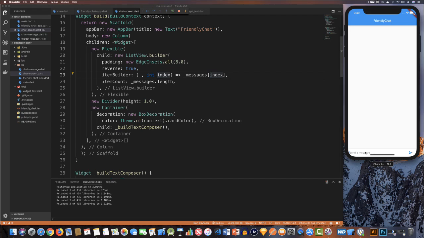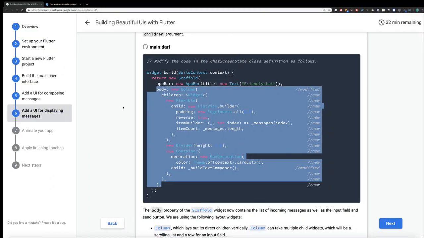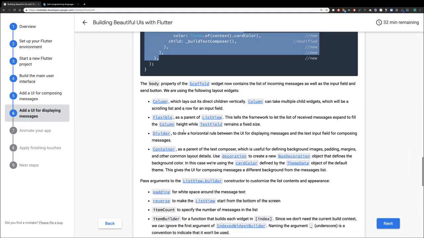So let's run this baby, and hopefully we get something nice. So our message is down here now. So hello world. Ooh, look at that. How are you going, mate? Yeah, it doesn't keep focus. I'm doing pretty grouse. All right, I get the point. I'm happy with that. But that's really cool. I mean, it doesn't seem like it's a lot of work either to do that, compared to what I've seen in the past.